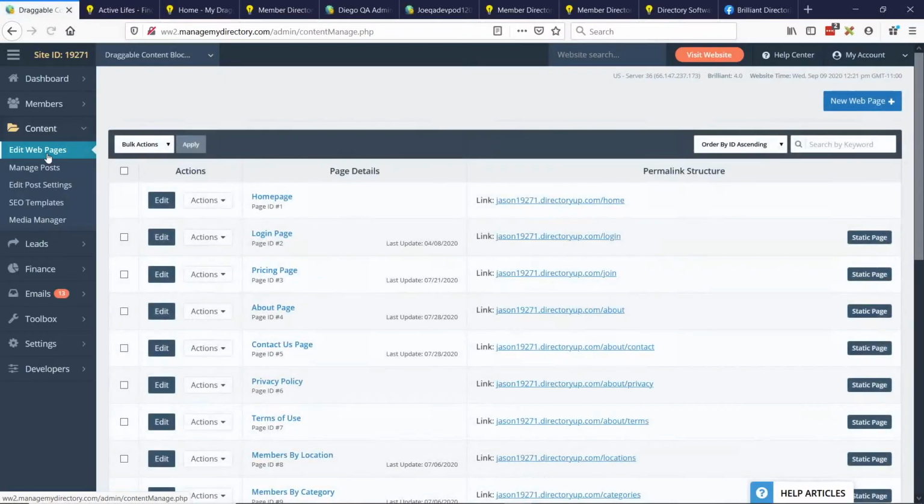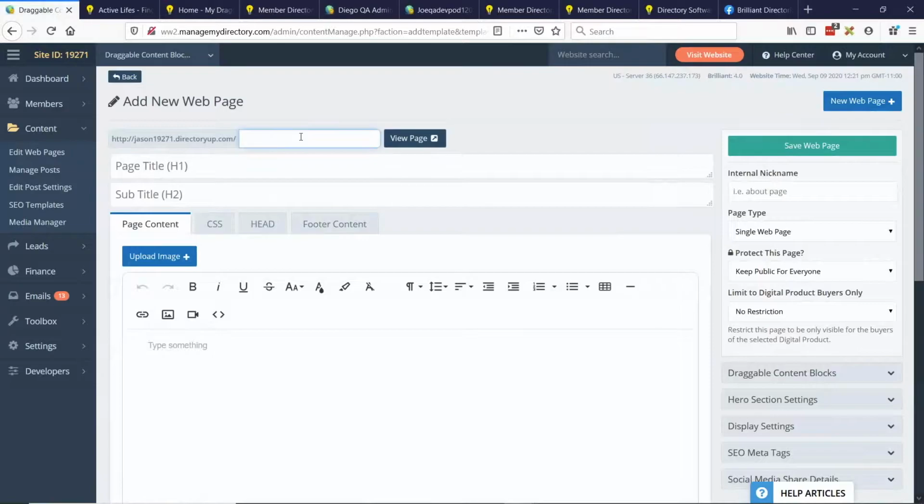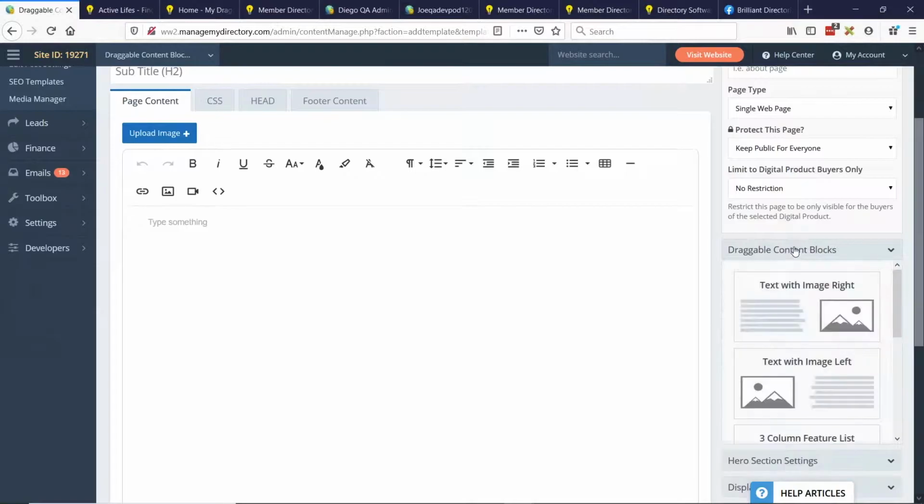If you go to Edit Web Pages, and we'll do a new web page, and we'll call the URL Content Blocks. That's fine. And we'll just put a title, Sample Content Blocks. So what you all have in your sidebar here are draggable content blocks. And there's just five of them to start, and they're probably the most common ones used when you're building out or stacking up a web page with content.